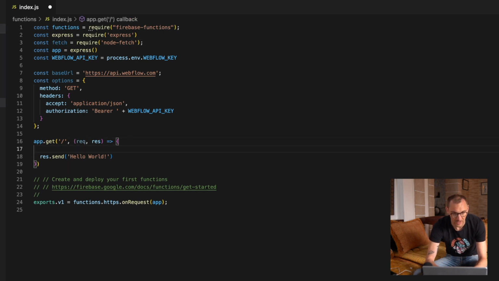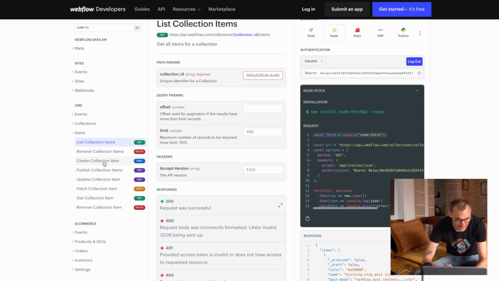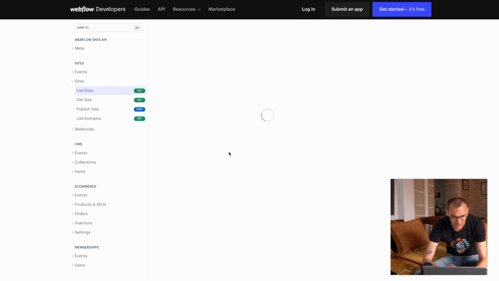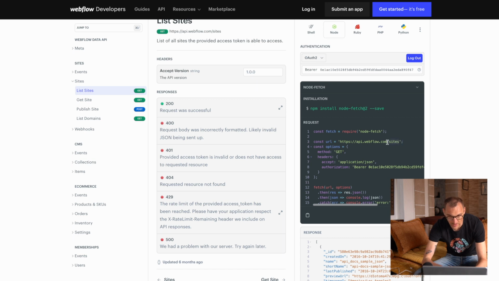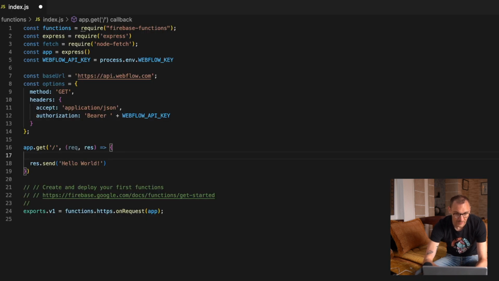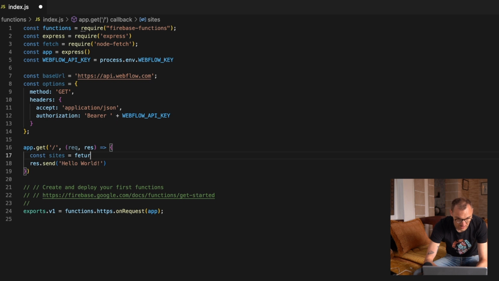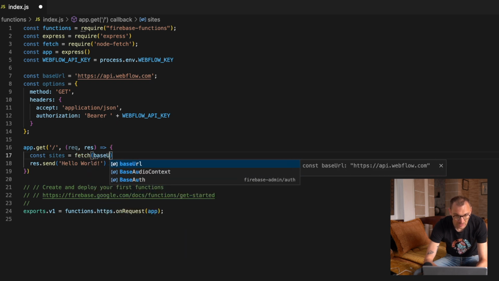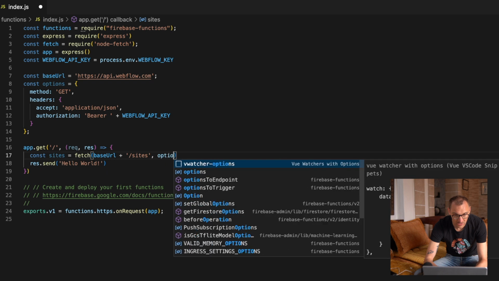Within here we can, what should we do? Let's just do something basic, and let's list our site. Now we should only see one site because we of course have generated an API key that only associates itself with one site. And the URL is simply /sites. Let's just copy that. sites equals fetch base URL plus sites, and we want to add the options.